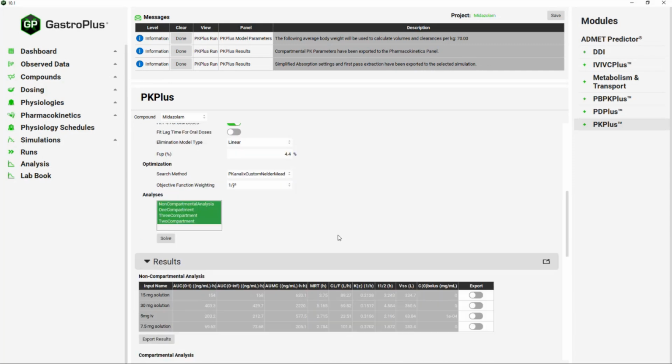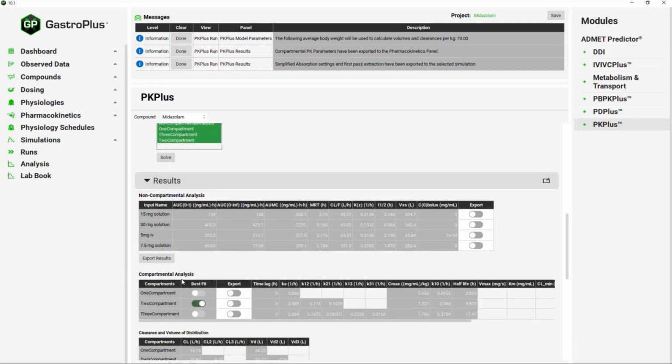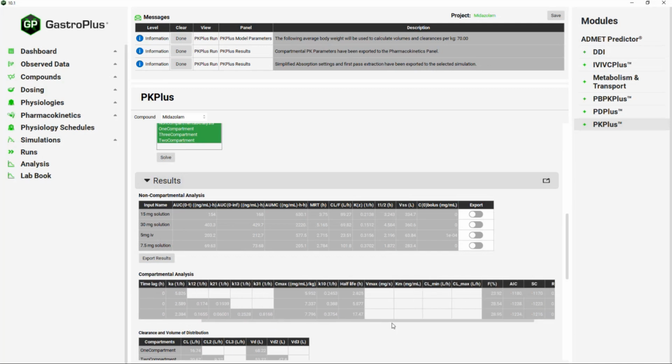Once we solve this, in the results, you can now see the non-compartmental analysis result for all the different dose types associated in the current run. You can also see in the compartmental analysis, the PK Analytics Niedler-Mead model reports two-compartment model to be the best fit. In here, we can also see that the F% or the bioavailability is around 28%, which is very close to the general clearance that has been reported for midazolam.